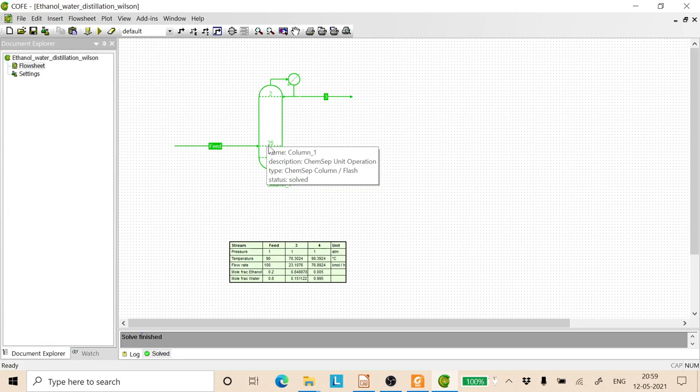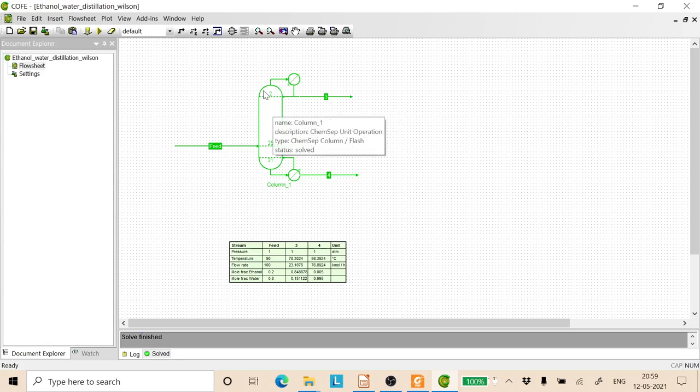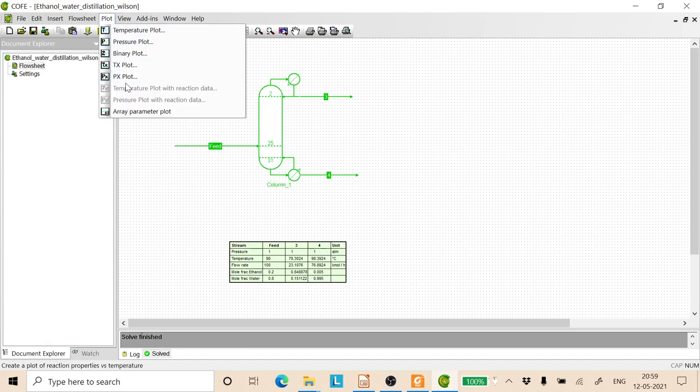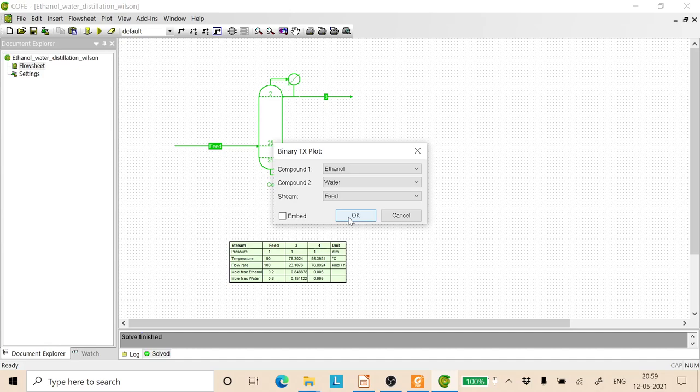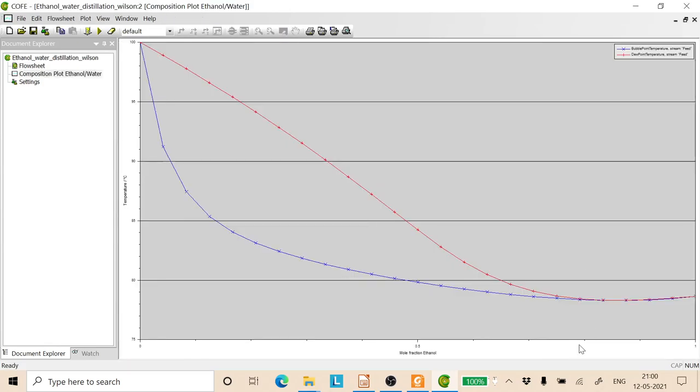One needs to understand here that as we reach towards the azeotrope concentration, the separation per tray reduces. That is number one, and therefore you get 84% on the top. And secondly, we should also look at what azeotropic concentration the simulator predicts for the system. For this, we can go to plot, go to the TX plot and click OK. Now we find here that the azeotropic concentration predicted by the simulator is roughly close to 0.84, as we can see here.